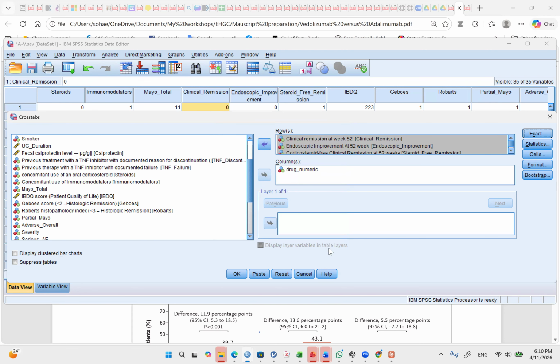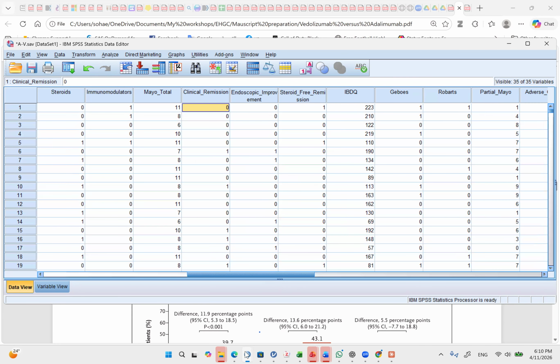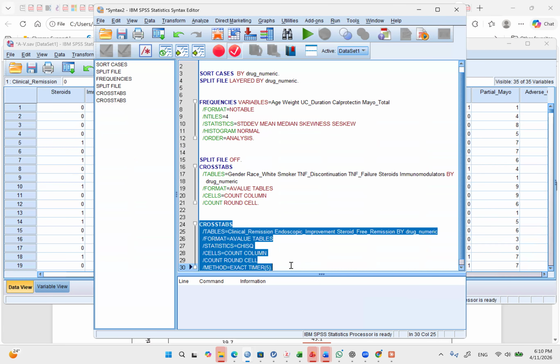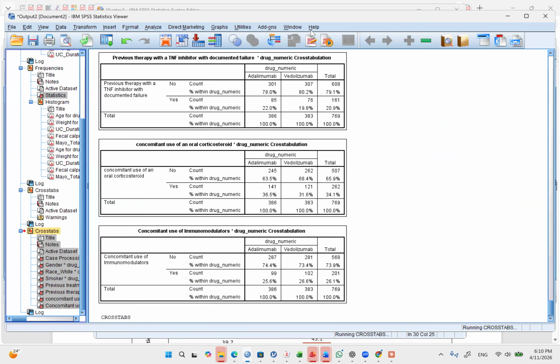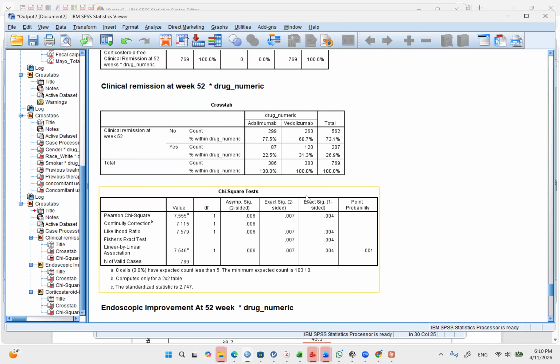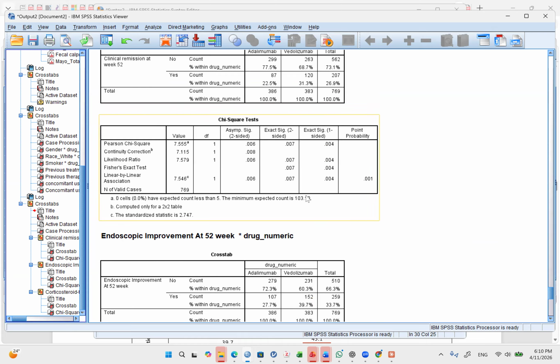And then what am I going to click here? Paste. And then I go to my syntax. And then I'm going to run this crosstabs. The split file is off, so it's okay. So here's my crosstabs. Okay. We can read through them.